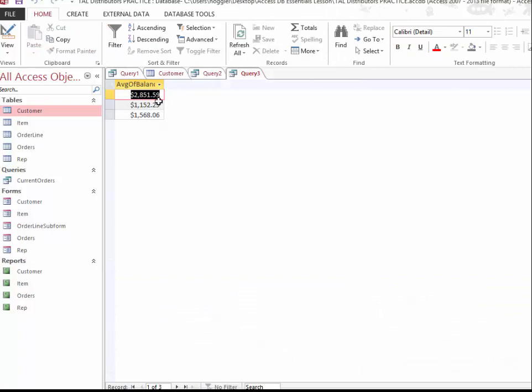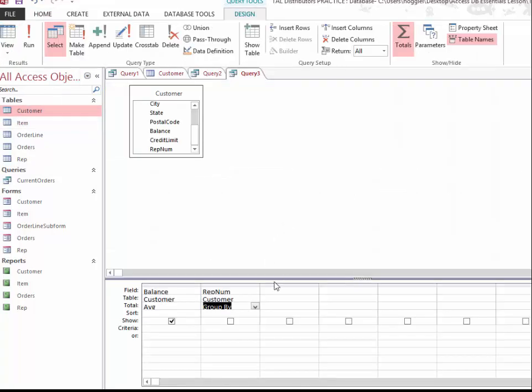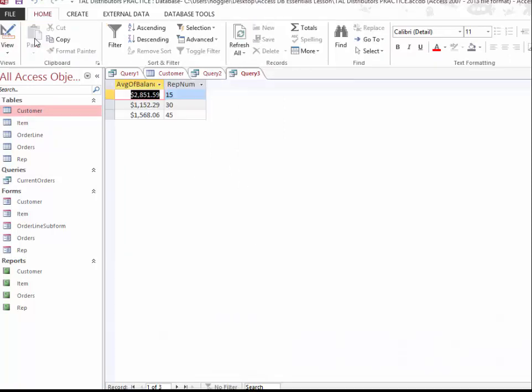And when I run, then we can now see the average balances. The one thing that I would need to change to correct this particular query would be, in this case, to show that rep number field, and you can see that they are here grouped by rep number.